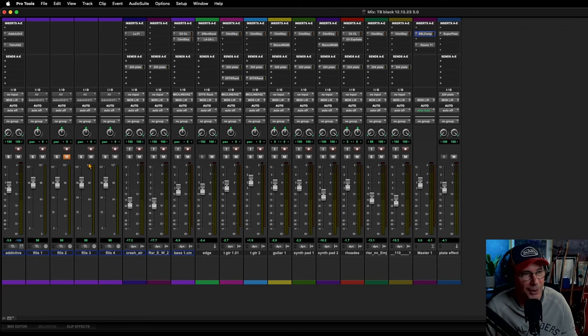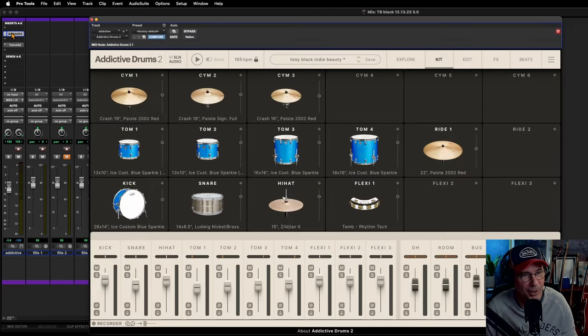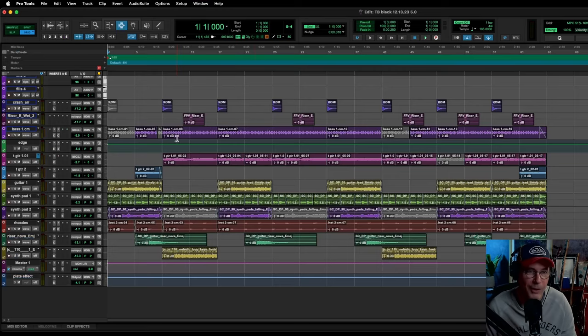So let's just look at the main drums. I have an Addictive Drums kit that I tweaked, probably from some other preset. This one's called the Tony Black Indie Beauty. Why am I using a Ludwig nickel snare on the Black Beauty? I don't know. I think I started on a Black Beauty snare. There's the snare now. There's the kick now. I'll play the drums solo so you can hear what they sound like in the mix.